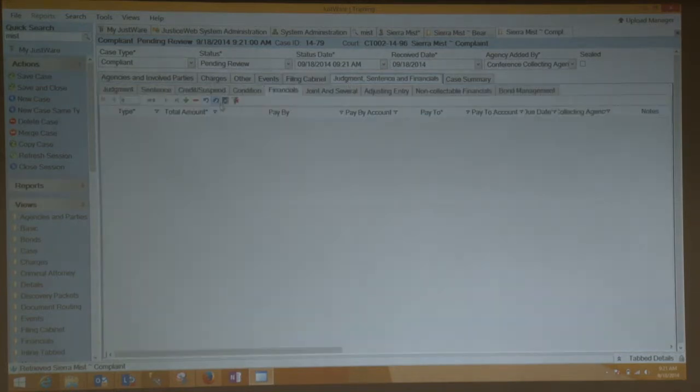For this one, let's see. I don't have financial setup on this one. You can also tie in business rules that would automatically add obligations on here. Okay, it could add your fine and fee schedule based on the information coming in. So that's how that looks.